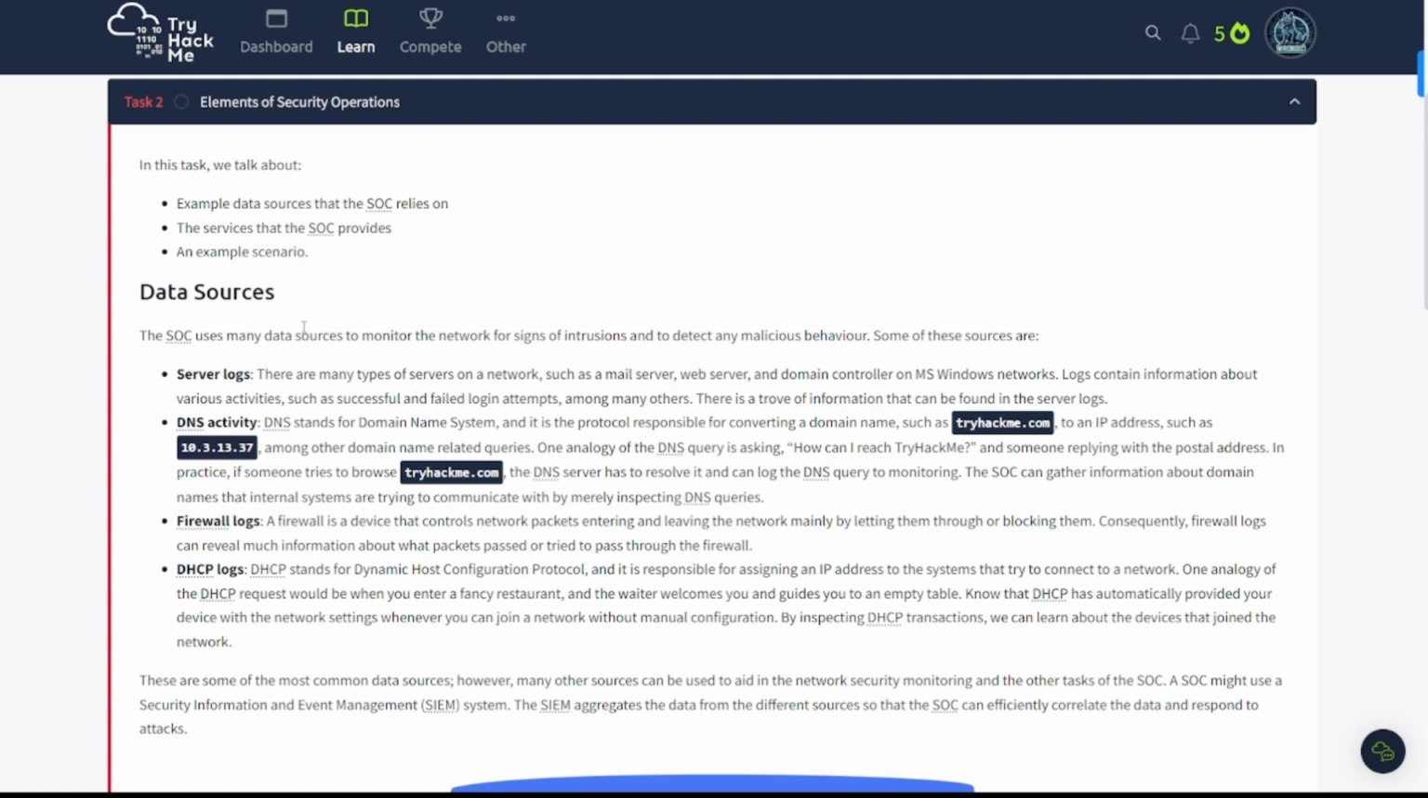Firewall logs. A firewall is a device that controls network packets entering and leaving the network, mainly by letting them through or blocking them. Consequently, firewall logs can reveal much information about what packets passed or tried to pass through the firewall. DHCP logs. DHCP stands for Dynamic Host Configuration Protocol and is responsible for assigning IP addresses to the systems that try to connect to a network.